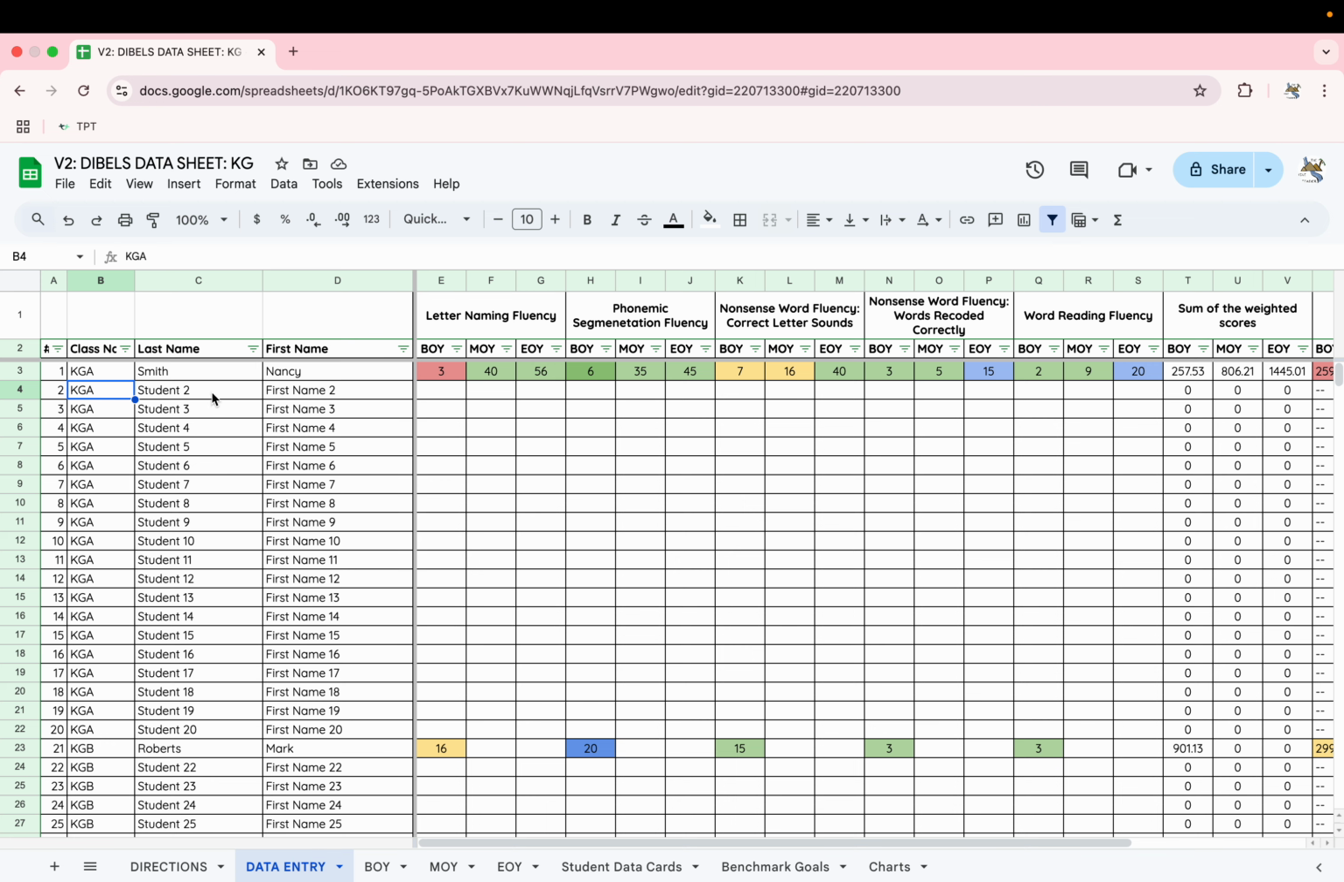You're going to notice that when you enter a name manually, for example, if I put in Smith, I had a Nancy here. Let's say I put in another Smith. It's going to say value can't be found. That's okay. Enter in your name and it'll all work out.